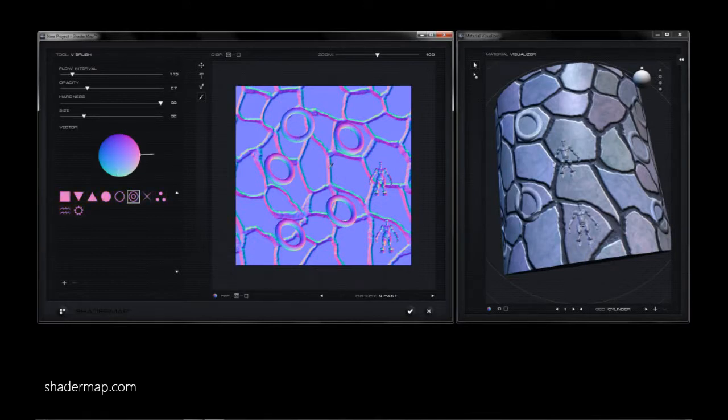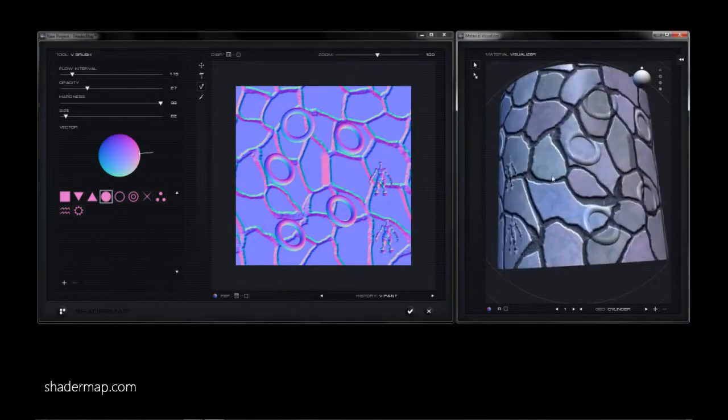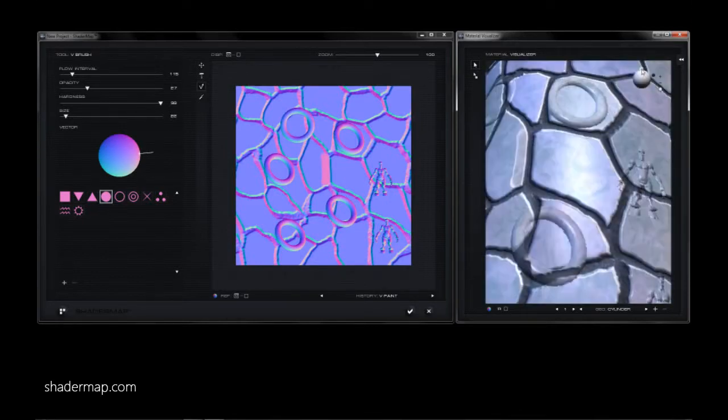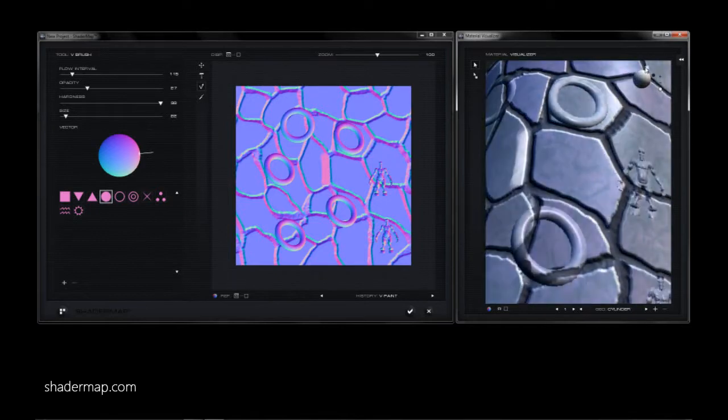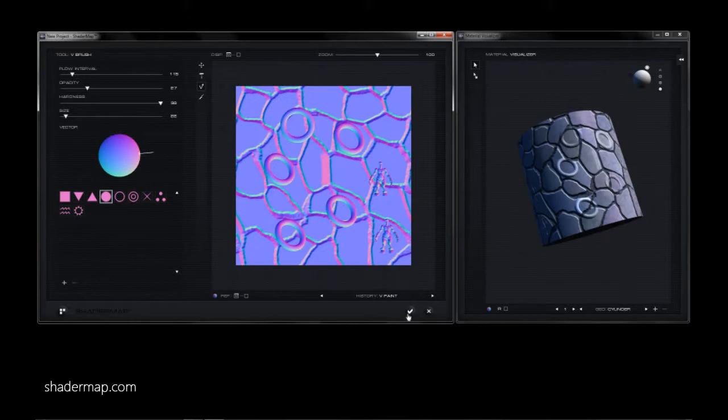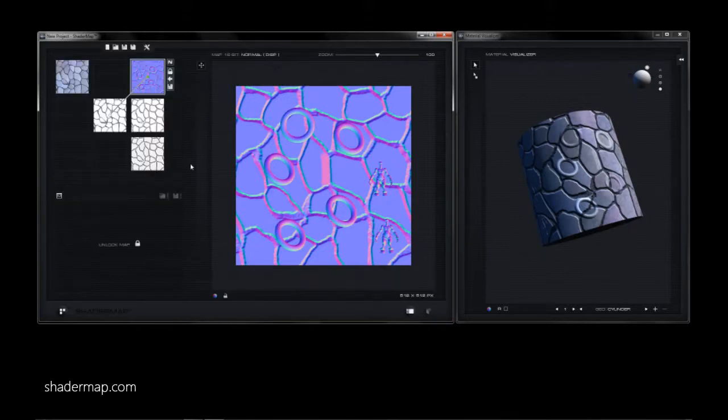So if I take the edge right here, it looks like it's pointing this direction. I can expand that edge, and the effects of that are immediate and shown over here in the material visualizer. And if we accept our changes in the normal editor, this will take us back out to our standard maps interface. You can see the normal map is now locked.